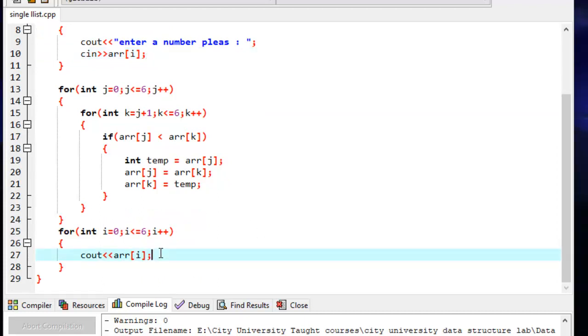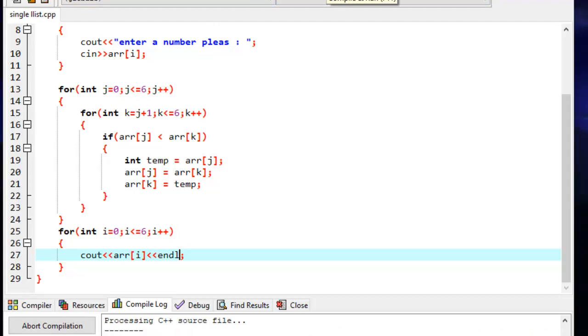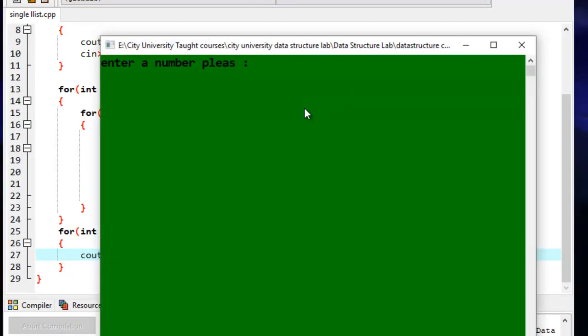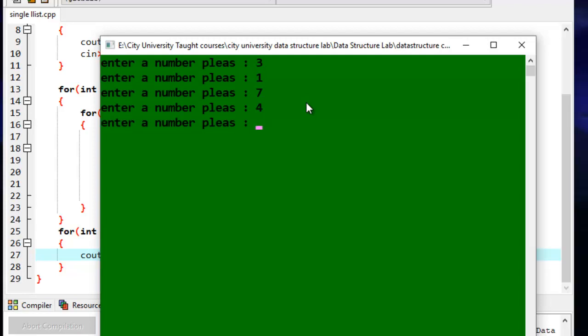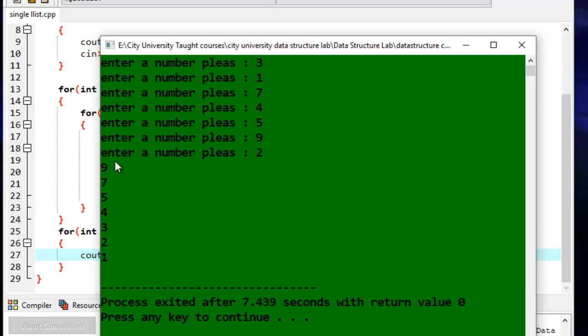So I will insert endl here. Okay, why am I putting in endl? To move the next element to a new line. Okay, and I'm performing descending order. So this is my first, second, third. You can see that 9 is the largest element, the second largest element is 7, the third is 5, and the others are in descending order.